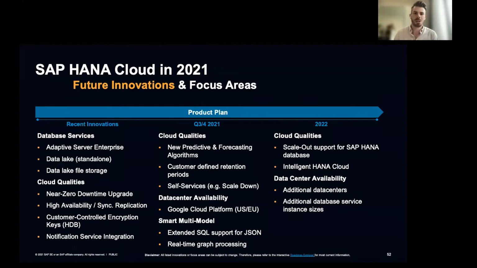So within HANA Cloud, I said, we meanwhile have multiple database services, and that has been a fairly large package that we have introduced to HANA Cloud in this quarter, in the first quarter of this year, with the Adaptive Server Enterprise being a component in HANA Cloud, with the data lake becoming a standalone component. So maybe adding just a word to that as well.